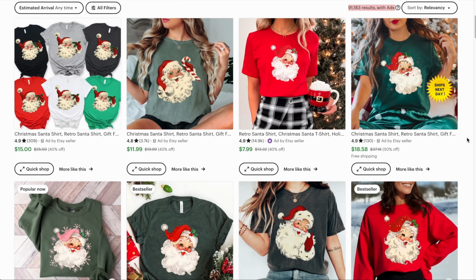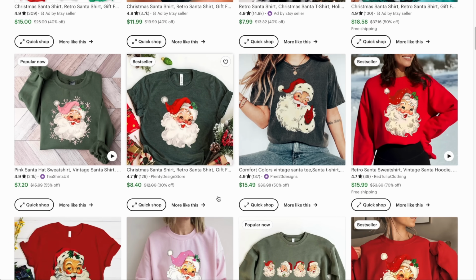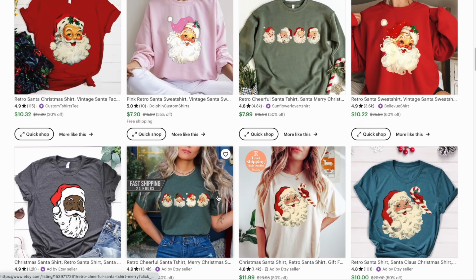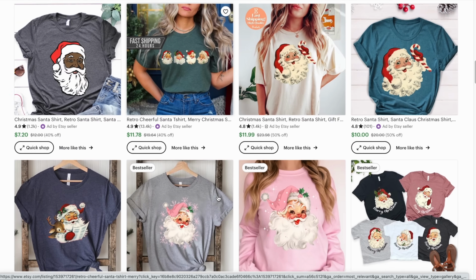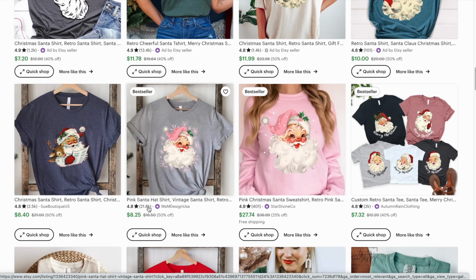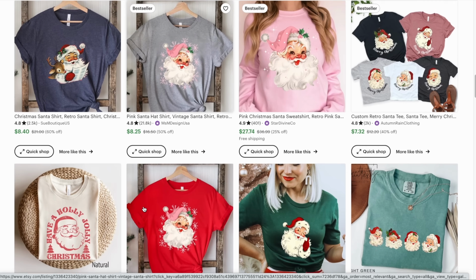If we look right here, we have just shy of 100,000 results for this retro Santa head style shirt. Very reminiscent of maybe 1930s, 1940s style illustration. It really reminds me of Norman Rockwell style painting for the Saturday Evening Post.